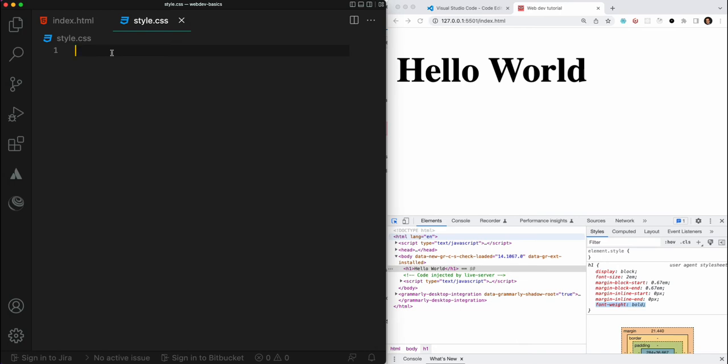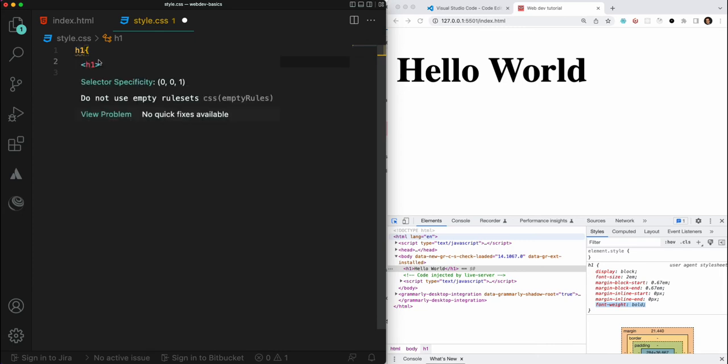And what we can do is go to our style.css file, and then we can target any elements that we want using the element's name. For example, we're targeting h1 right now. Once we do that, you can open curly braces, and it's gonna add the closing curly brace automatically. And then you can hit enter in between, and then you can start adding styles here.